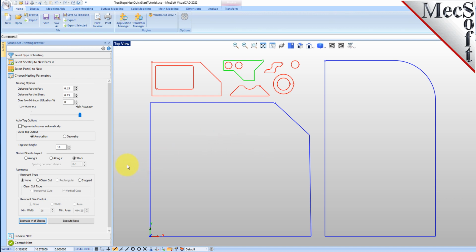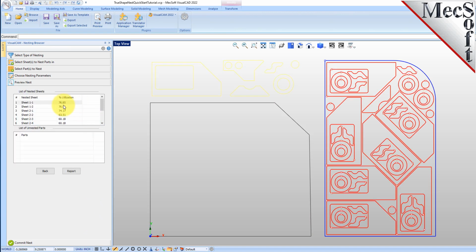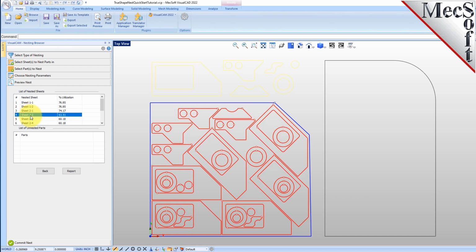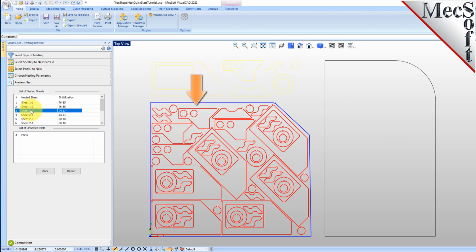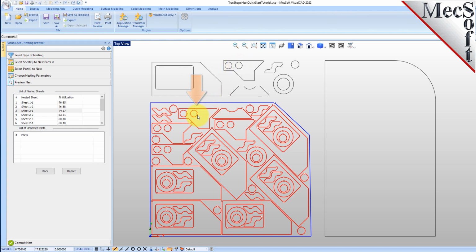Now we'll select Execute Nest, and we're moved automatically to the Preview Nesting tab. Here you can preview each sheet and request a report if needed. Notice that part 4 here was the one we fixed in its orientation, exactly as it was when it was staged.